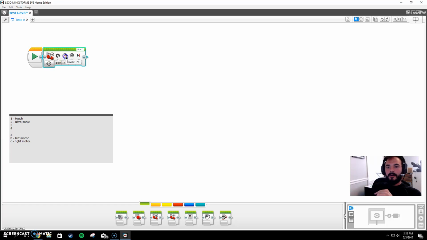Next one, they call it power. It's actually speed, but that's okay. It goes positive 100, negative 100. If you're going 100 speed, that's full power, full speed, forward. If you have a negative 100, backwards. So depending on what you need, positive and negative power.